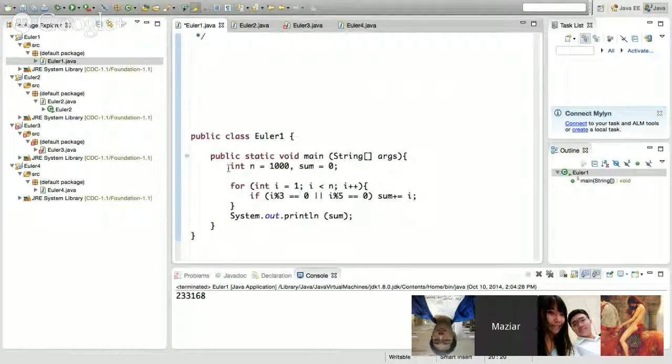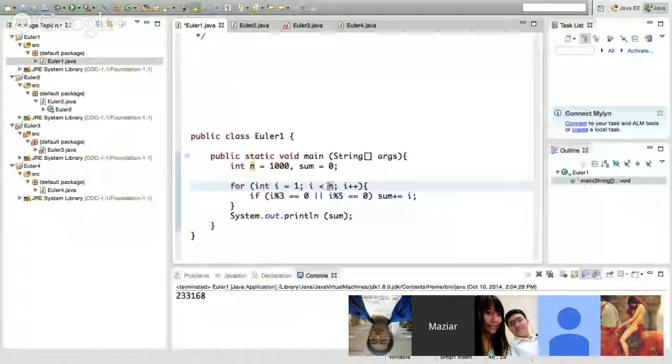And here it is. We want it for the number 1000, numbers below 1000 that are satisfying that condition. Initially, I put the sum as 0. So I go through the numbers between 1 and 1000, and I check if the numbers are divisible by 3 or 5, then I will add those numbers to our sum variable, and finally I will print it out.